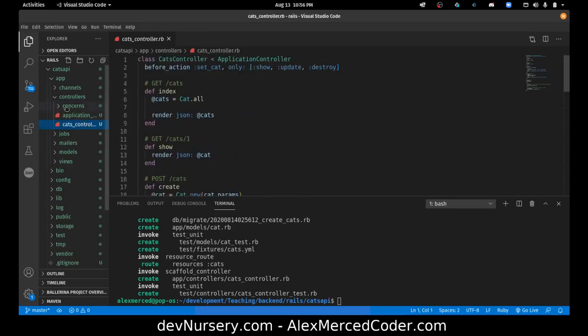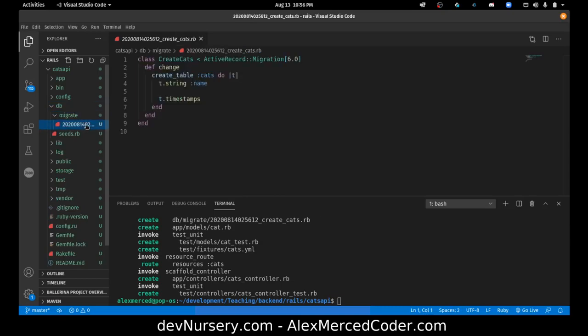So it's all set to go. The only thing else I want to check is migration. So here's the migrate folder, and then this should be the file that says to migrate cats. And that's exactly what it says. So see, it's going to migrate cats with the name field. See, all that from one command. Isn't that nice?